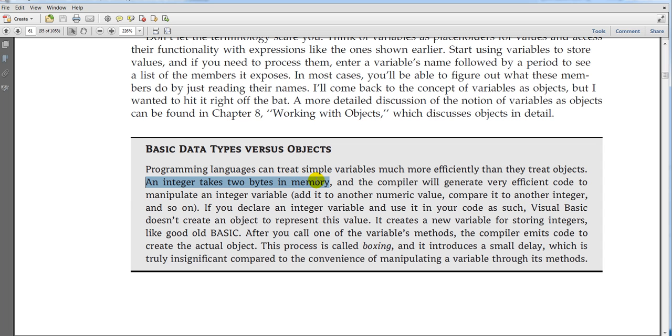An integer takes just 2 bytes of memory, and the compiler will generate very efficient code to manipulate an integer variable, add it to another numeric variable, compare it to another integer, and so on. So those are things you do with integers, like is a bigger than b, or add 2 integers. If you declare an integer variable and use it in your code as such, Visual Basic doesn't create an object to represent this value. It creates a new variable for storing integers, just like good old BASIC. BASIC was the original version of Visual Basic a long time ago.